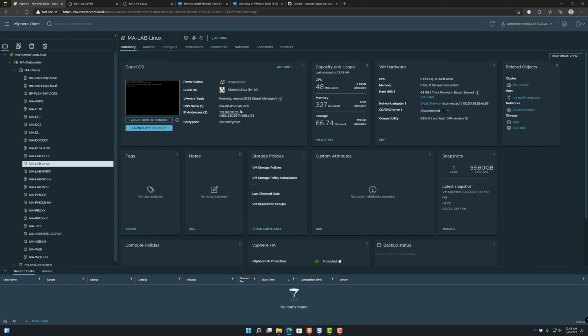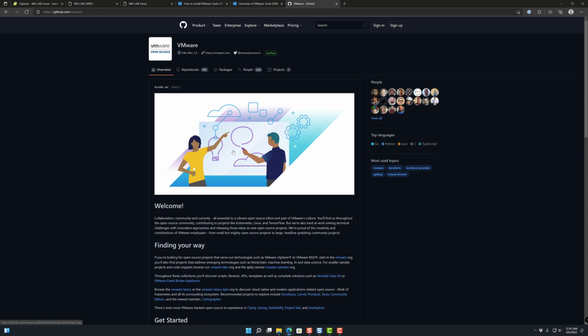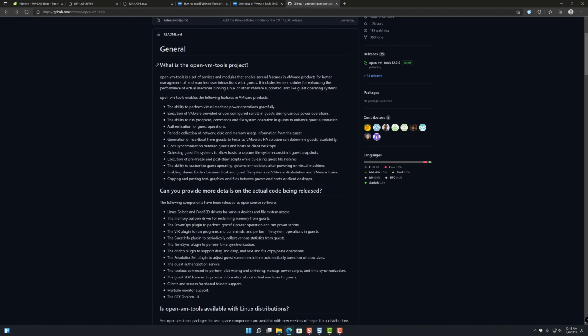If you're wondering why the name's different and it's not VMware tools, if we go over to this article over here, you'll see that this is a GitHub repo that was created by VMware. So it's a VMware official GitHub account, and it's a VMware repo. So it's a real tool that they've created. And this explains what the OpenVMTools project is.